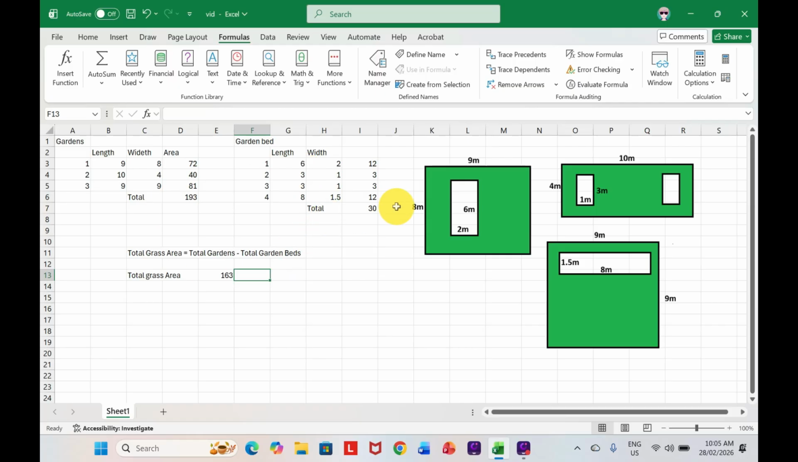Now, this would work for anything. If you have walls that you're trying to paint and you're removing a door or a window, you can do the same thing. The full wall, this could be your doors and windows, and you do the full area minus the area of all your doors and windows. So this works for anything where you're trying to subtract a bunch of areas from a bigger area. Happy days!